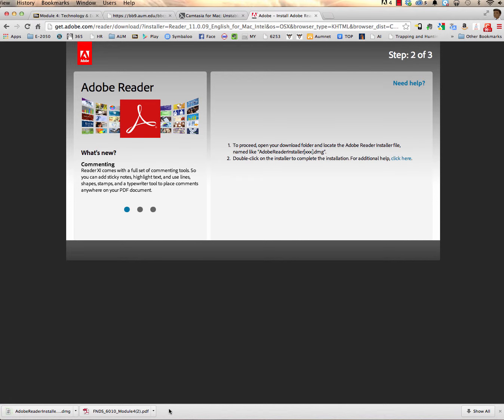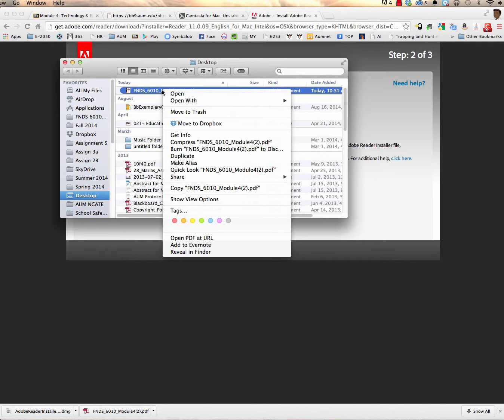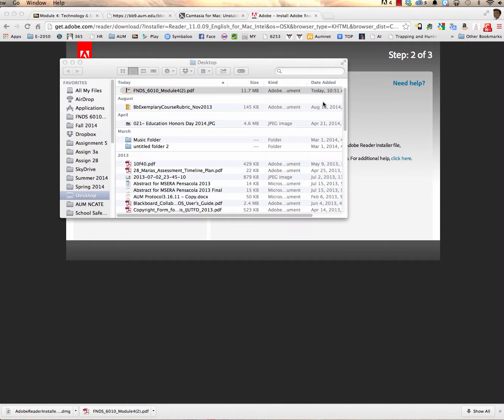And now I'm going to go to my PDF file that downloaded from Blackboard, and I'm going to say Show in Finder. And I did that so that I can select what tool I want to open it with. So you would right click on it, go to Open With, and I'm going to open with Adobe Acrobat because that's what I have. But you open with Adobe Acrobat Reader.